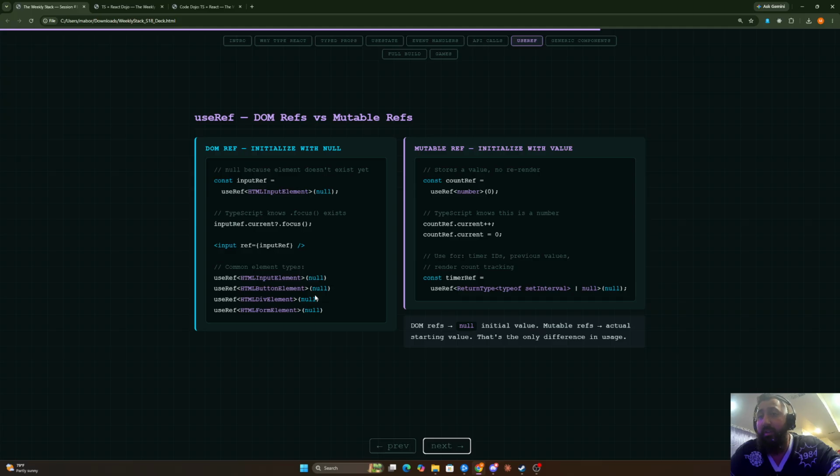Mutable refs, storing values without re-renders. The key difference here is DOM refs initialize with null because the element doesn't exist yet. Mutable value refs initialize with the actual starting value.